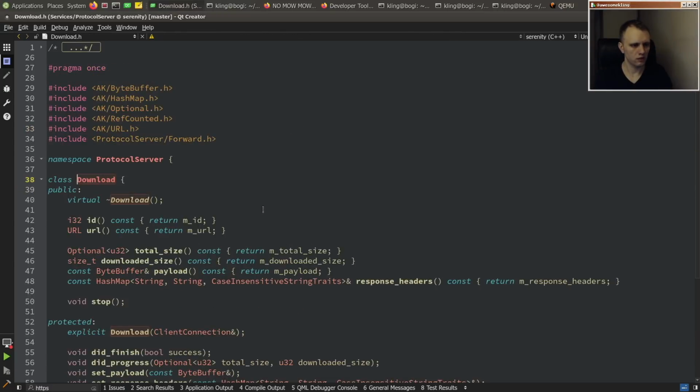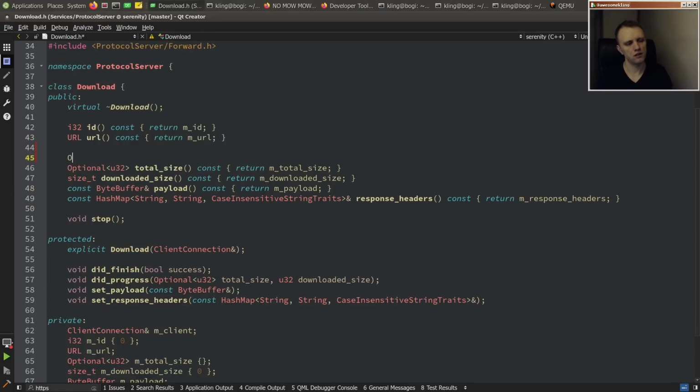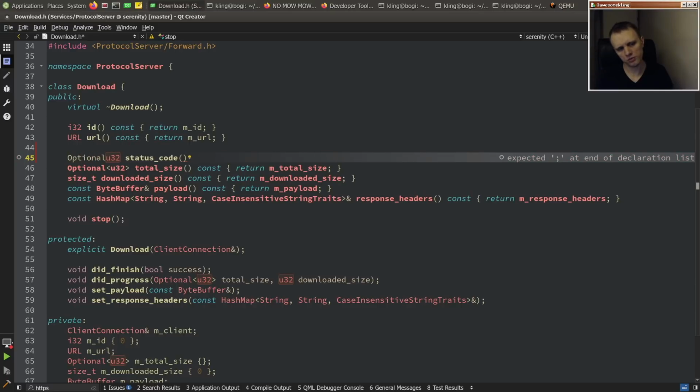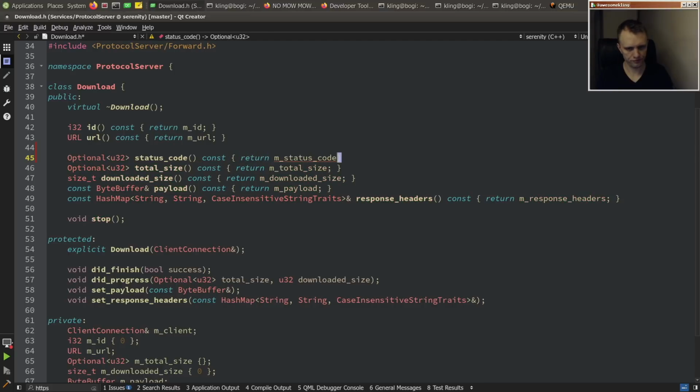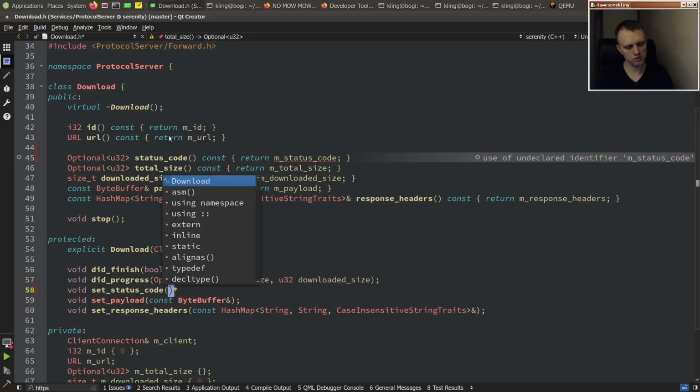Cool. And then download just gets a U32, or maybe it'll just be U32 status code. The absence of a status code, should that be encoded? Probably. Okay, so we'll have set status code.